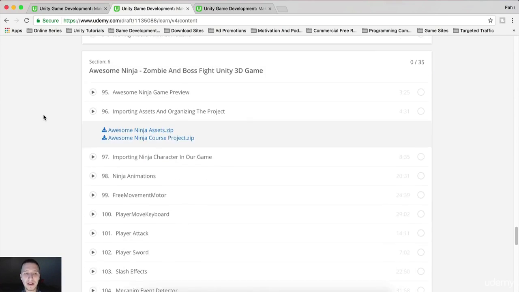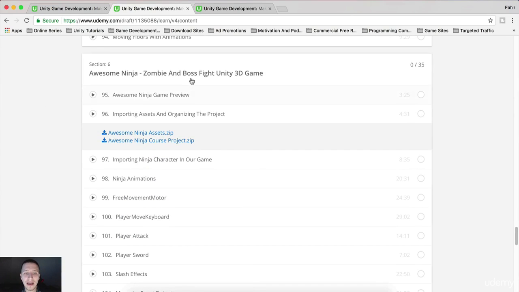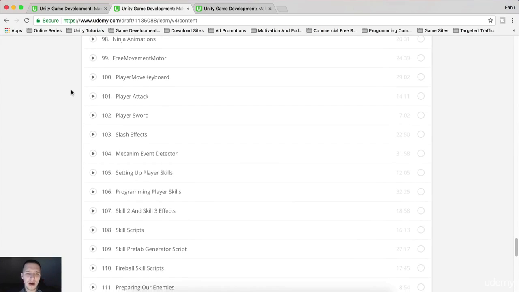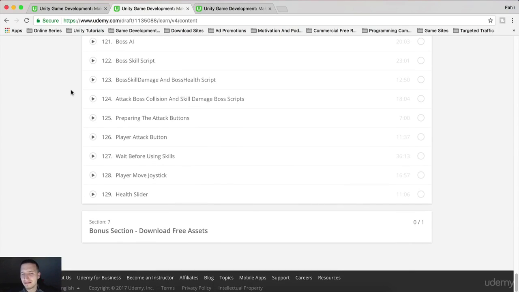And probably the best game in the course is Awesome Ninja Zombie and Boss Fight Unity 3D game, where we will learn melee battle systems, enemy AI, pathfinding, advanced particle systems such as thunders and fireballs and whatnot. We will also have boss fights and see how that goes. So this is an epic game that you must go and play when you finish it and create it.